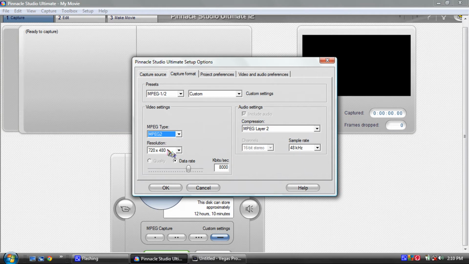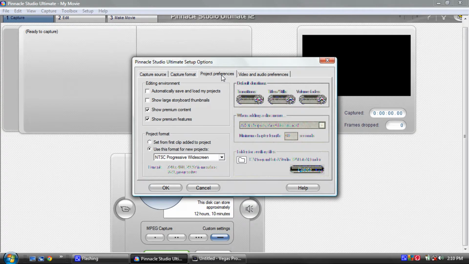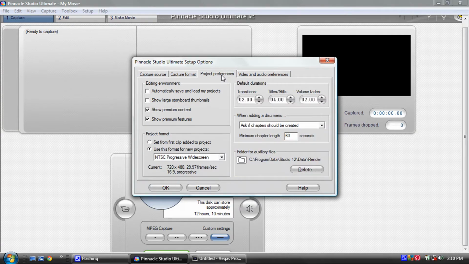Go to your capture format, make sure you go to MPEG. Go to custom, MPEG 2, 720 by 480, and put your data rate at 8,000 kilobytes per second. This should already be set, but if it's not, put it to these settings right here.